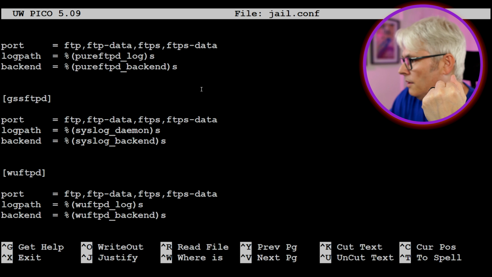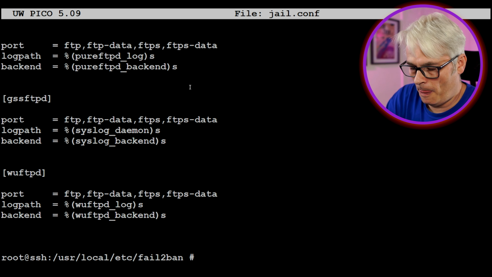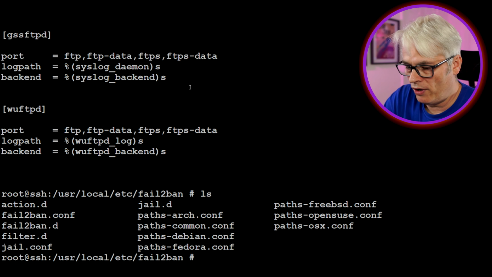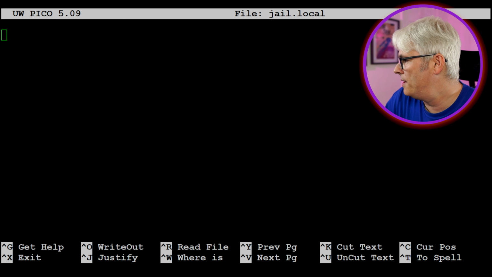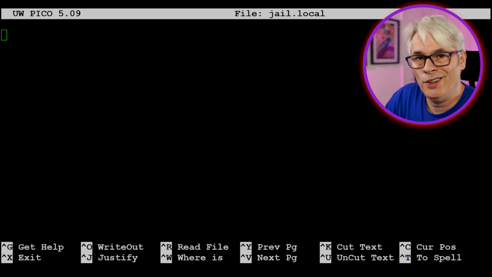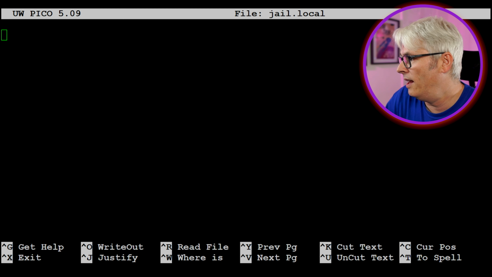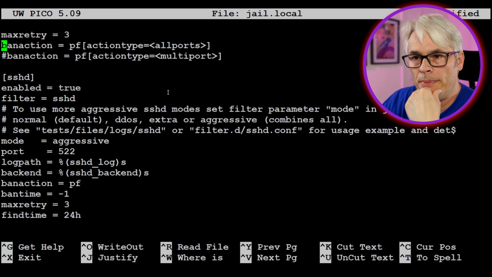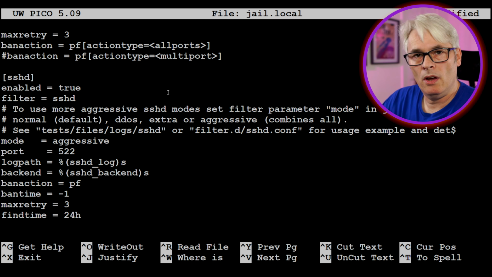So let's go back to our SSH. There we go. Yeah. So what I did was I created my own jail. Instead of using the jail.conf, I created one called jail.local. And what I'd done, because I was using PF and not IP tables or IPF or anything like that, I created this file, and I'm just going to copy it in ad verbatim, and we can see what it's doing. So there we go. There's the ban action, PF action type, all ports, and then my jail.